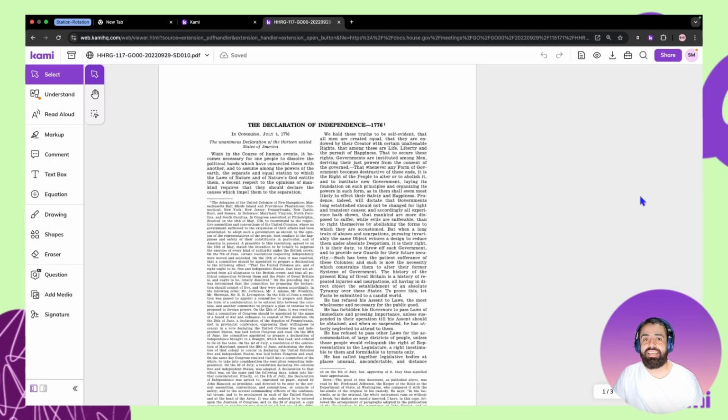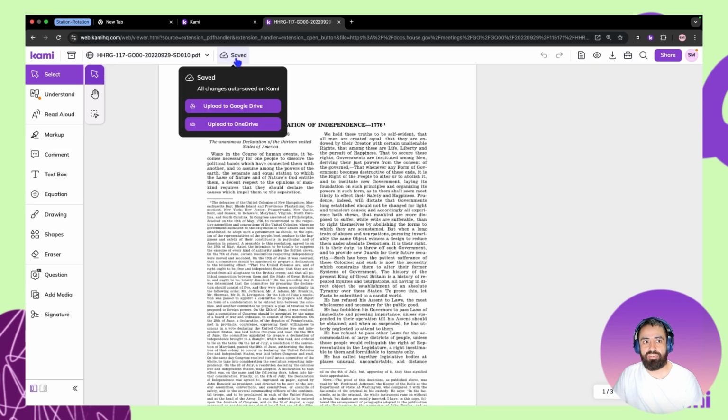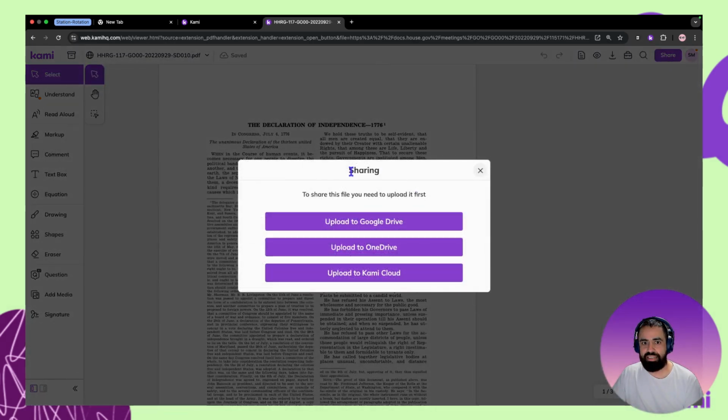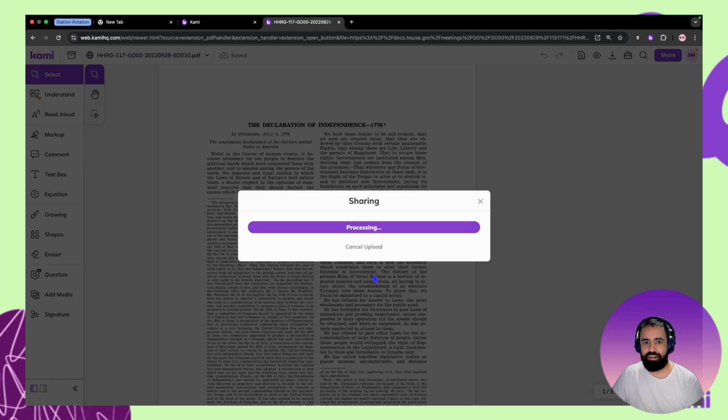It's here in Cami, but notice when I hover over saved, it's asking me, do you want it uploaded to Google Drive or OneDrive? I do not. It has the little earth right here. That means that it's up in the Cami cloud. In fact, when I go and share, it's going to give me this little pop-up right here asking, where do you want it? Do you want it in your Google Drive, your OneDrive, or there it is. It gives me that Cami Cloud option. I'm going to click on Cami Cloud.